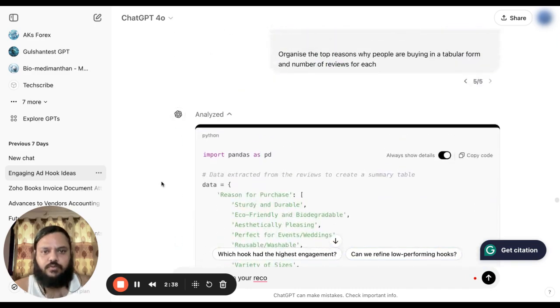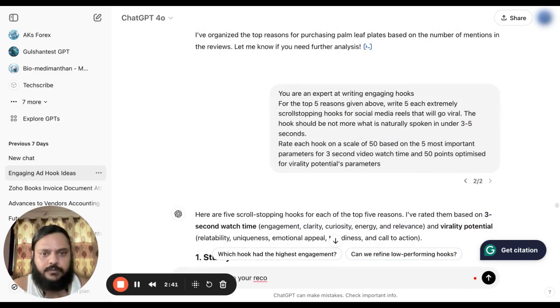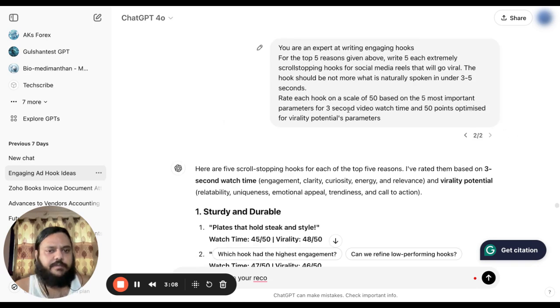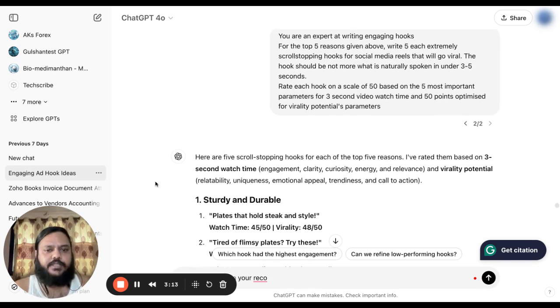With this as an input, what we do next is: you are an expert in writing engaging hooks. I'm currently focusing on creating advertising copy for the top 5 reasons given above. Write 5 extremely scroll-stopping hooks for each, for social media reels that will go viral. The hook should not be more than what is naturally spoken in 3 to 5 seconds. You want to focus on improving the first 3 to 5 seconds with a very statistical approach. Rate each hook on a scale of 50 based on the 5 most important parameters for a 3-second video watch, and 50 points optimized for virality potential parameters.